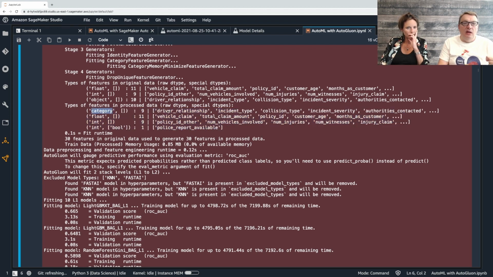So here, driver relationship, incident type, collision type, anything that says type should really be a category. And if we look at integers, number of vehicles involved, number of injuries, number of witnesses. Of course, we want to look at everything, right? And we can display that metadata for the data set and make sure it is correct. Okay, and we can fix it if we want.